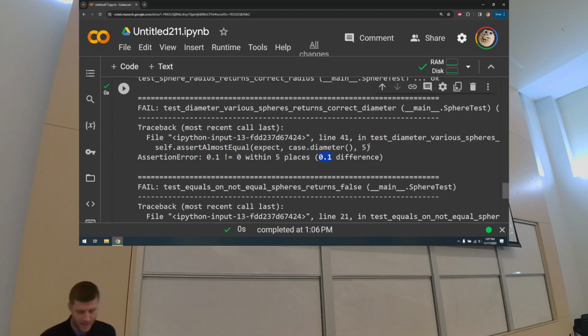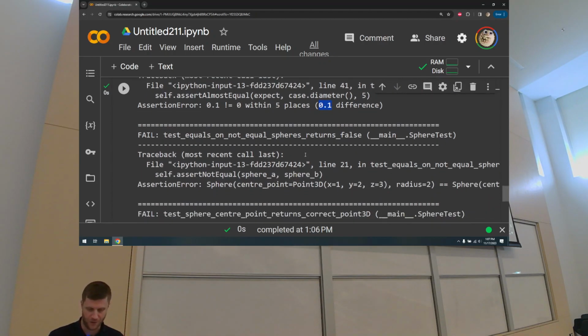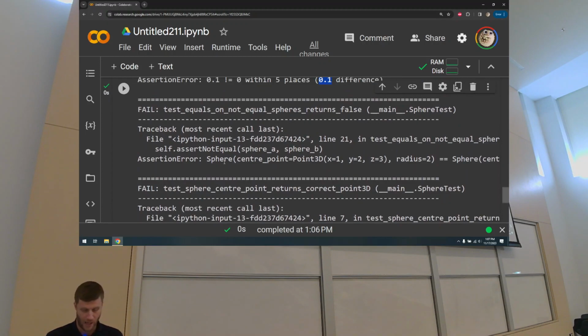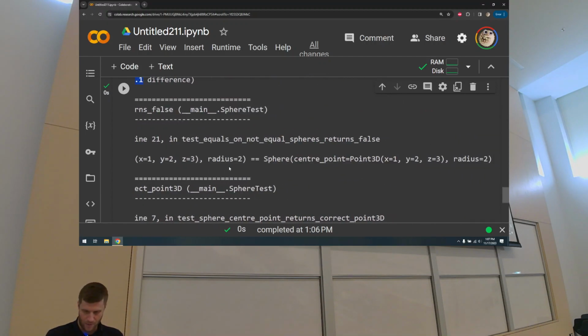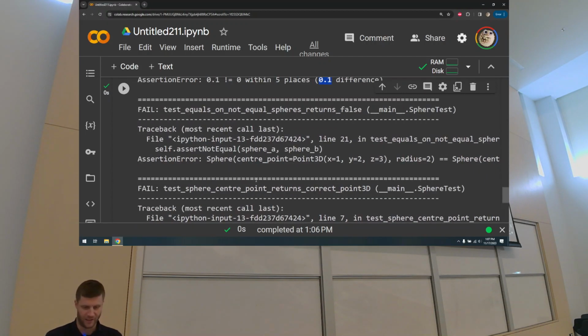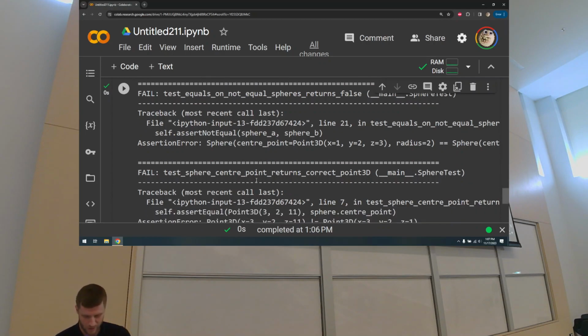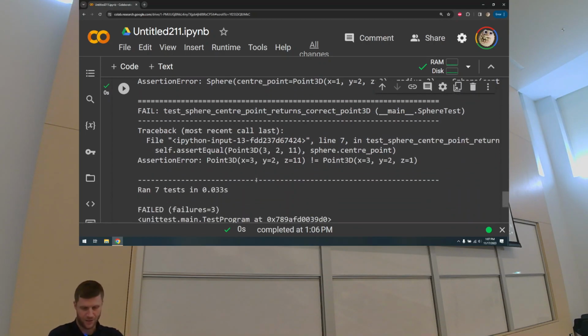What else? Test equals on not equal spheres returns false. Well, let's see. On assert not equals, assertion error, sphere radius. Well, this one's pretty obvious. They were equal. And then here, test sphere center point returns correct point 3D. Well, point 3D 32111 does not equal point 3D 321.